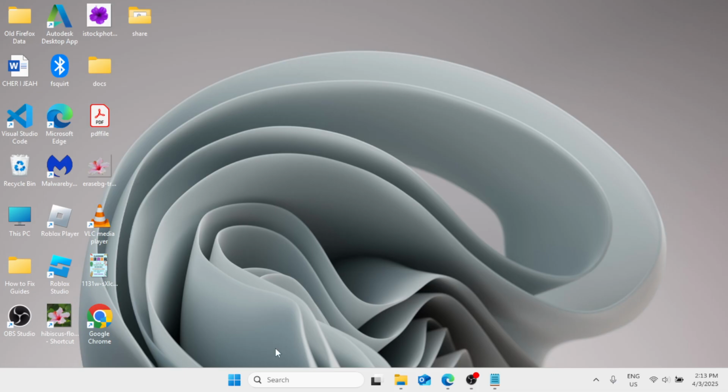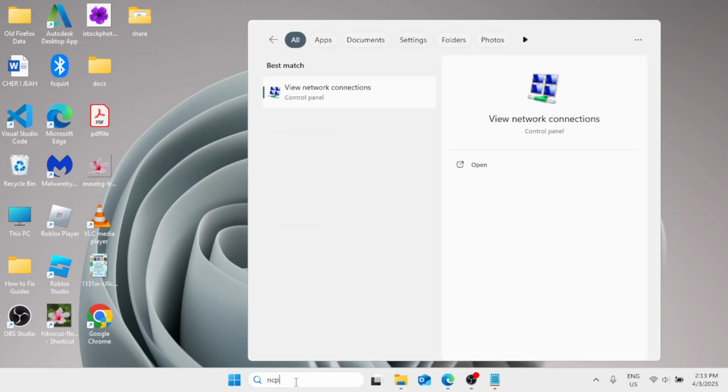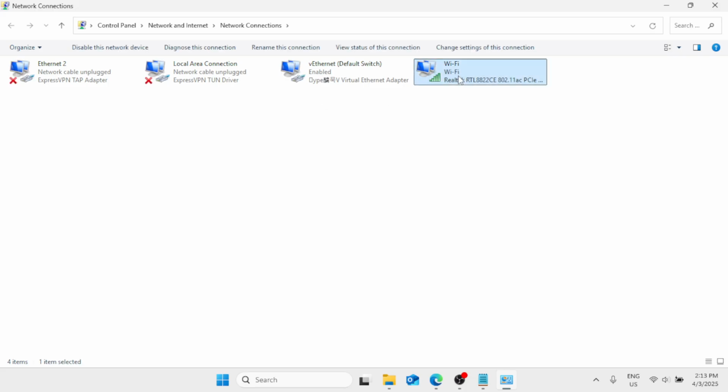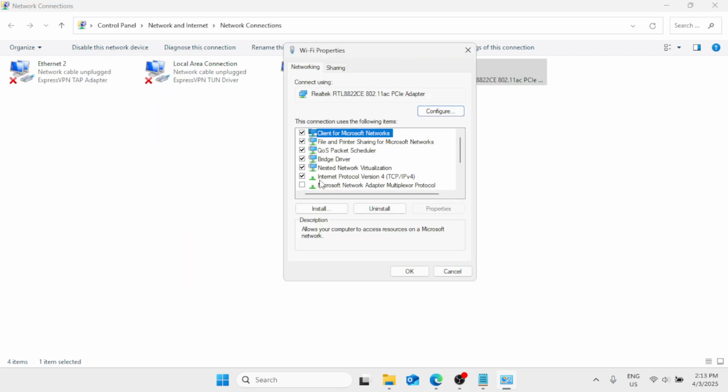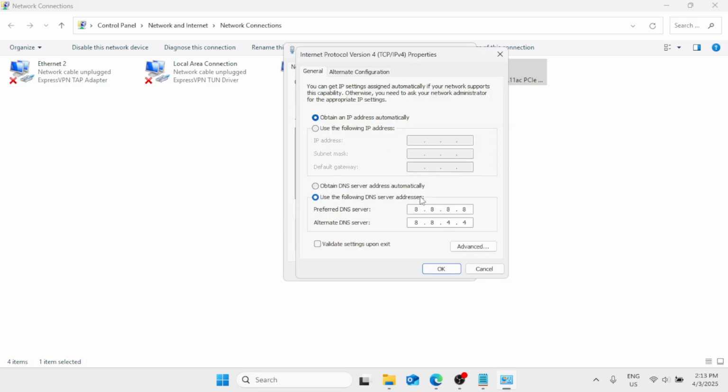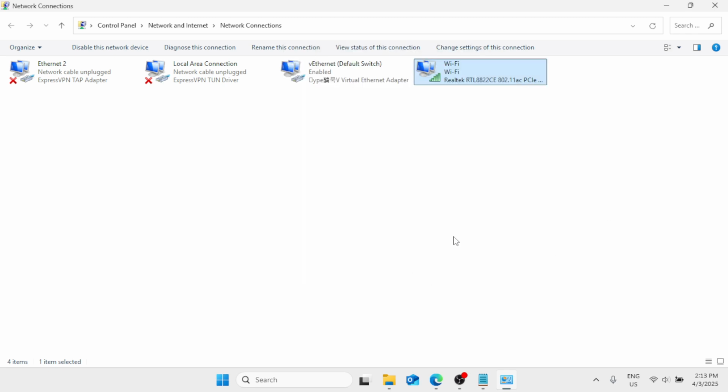Then for the next method, go ahead in the Windows search bar and type ncpa.cpl. Control panel item, simply click on that. Now here, locate your connection, make a right click, select properties. Now here in the properties window, you'll find Internet Protocol version 4. Click on properties. Now here you'll find this option, use the following DNS server addresses, so click on that. We are going to use Google's DNS server addresses, one of the greatest DNS. So for the preferred DNS server, type in here 8.8.8.8. For the alternate, type in here 8.8.4.4. Click on OK and close this window.